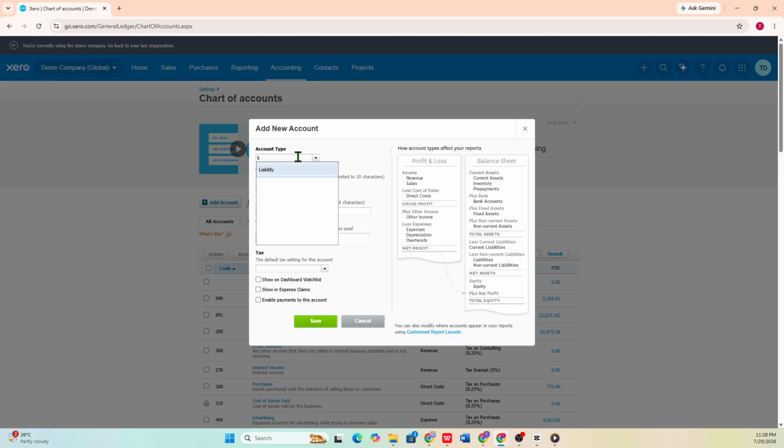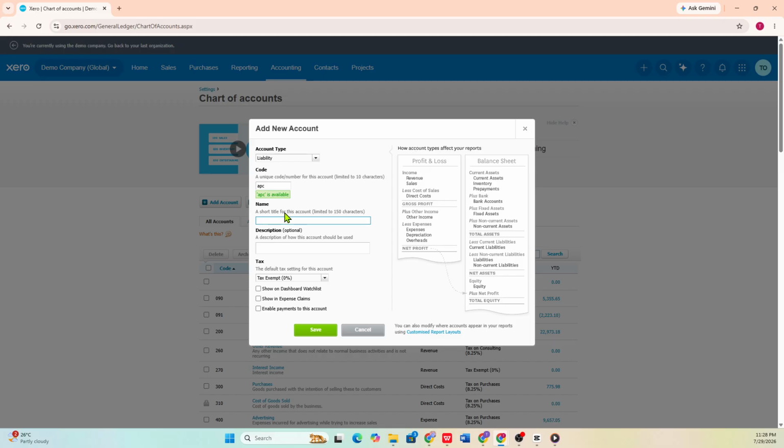Next, complete the required account details. Enter an account name that clearly identifies the loan. Choose a name that will make it easy to recognize later. Then enter the account code, add a description if required, and complete any other fields that Xero asks you to fill in while creating the account.